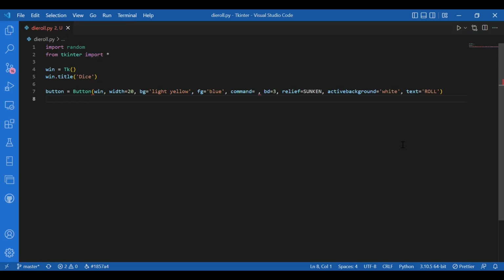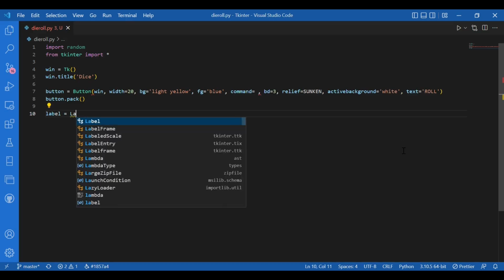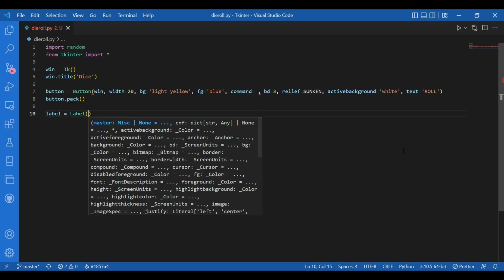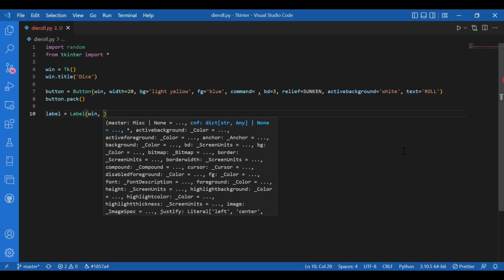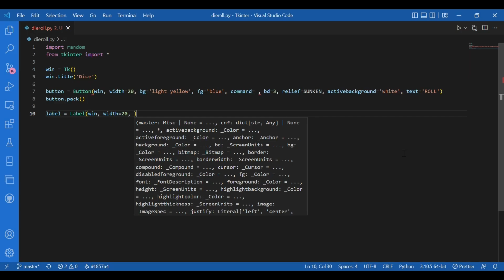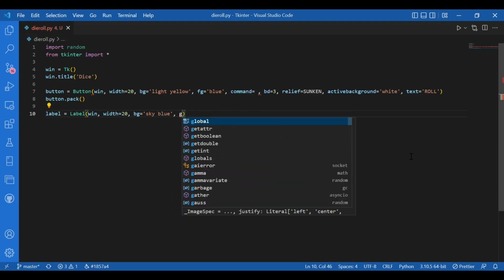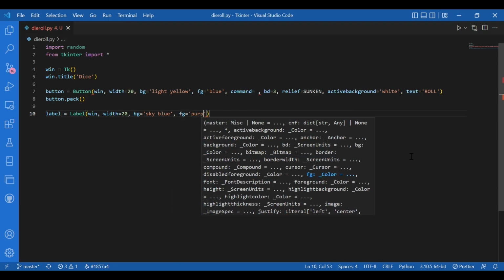Then I'll pack this. I'll write button.pack. Now I would also need a label widget in order to display the chosen number by the random module. So I'll write label equals Label. So that's the widget. And width, let it be 20 so that the button and label are in some alignment. And background color, let it be sky blue. Foreground, let it be purple. Okay.